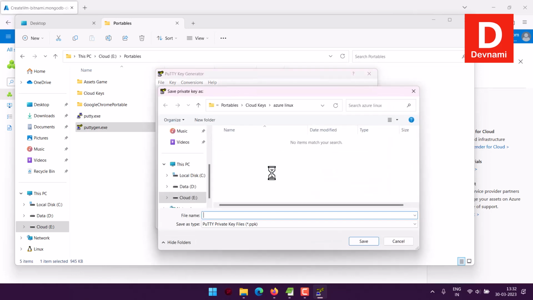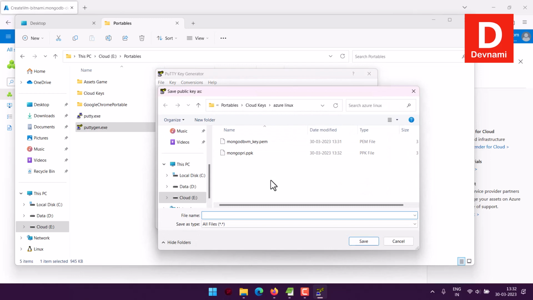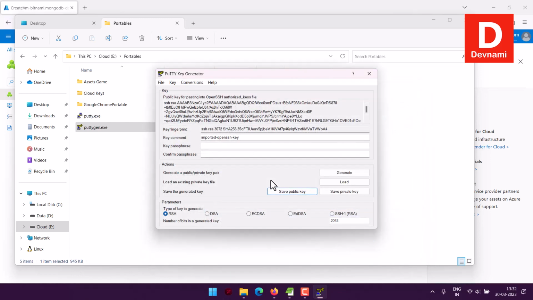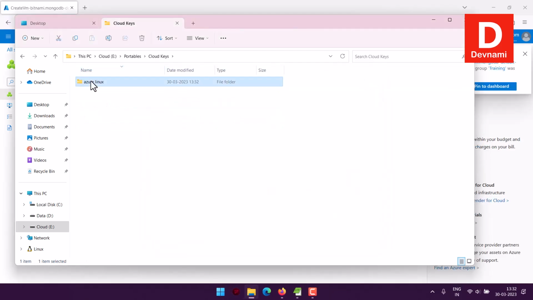right? And here we can basically use mongo private ppk, right? And we can also use mongo pub.pub, right? Everything is saved. Next thing we can do is we have our keys stored and everything taken care of.